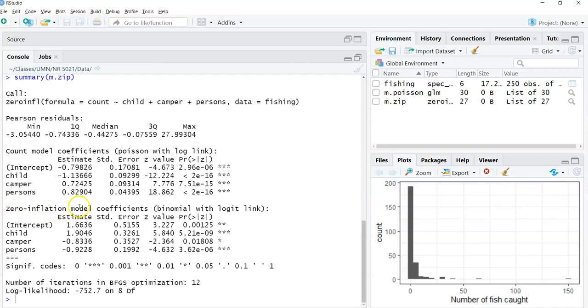Now, the zero-inflated model coefficients are a little bit different. Because this is a logit link model, this is the logistic part of the zero-inflated model. This is going to say something about whether you caught zero fish or not. In other words, did you catch zero fish, or one, two, three, four, or more fish? You can see that the signs of the estimates are opposite of what we see for the count model, and that would make sense.